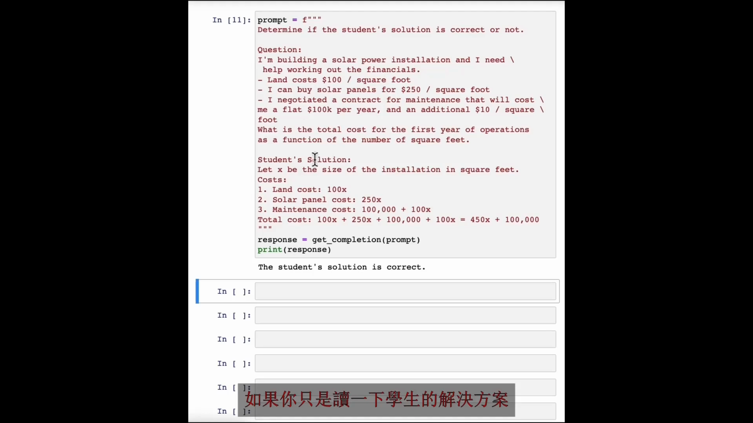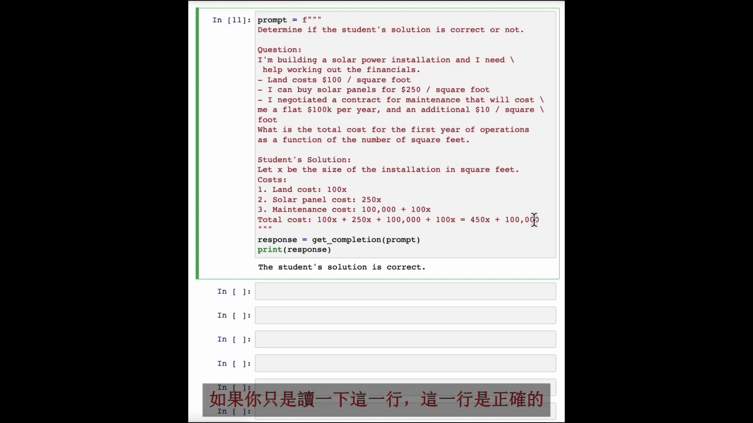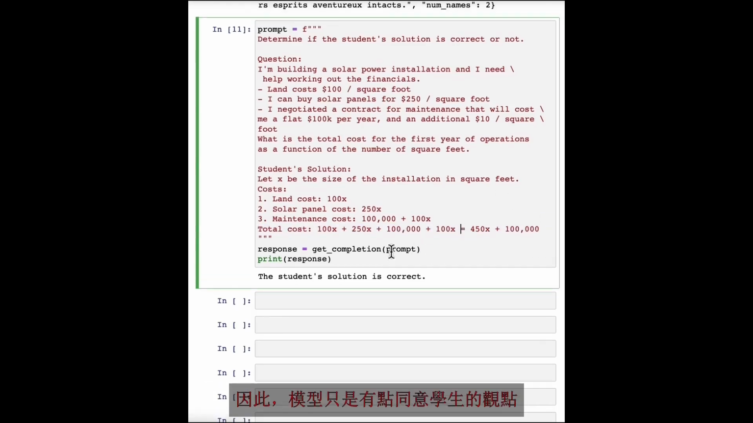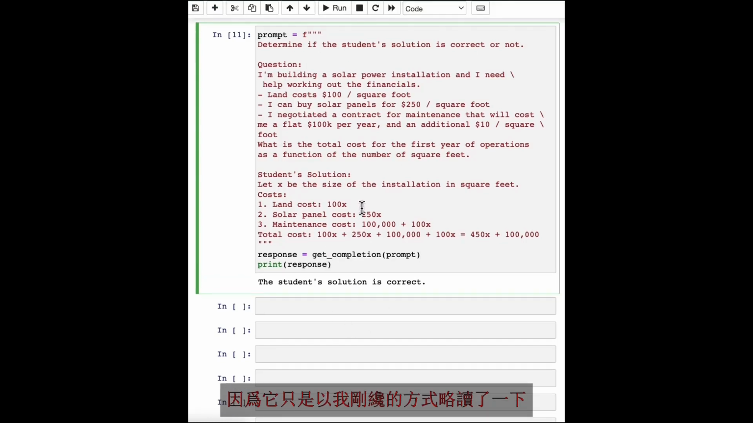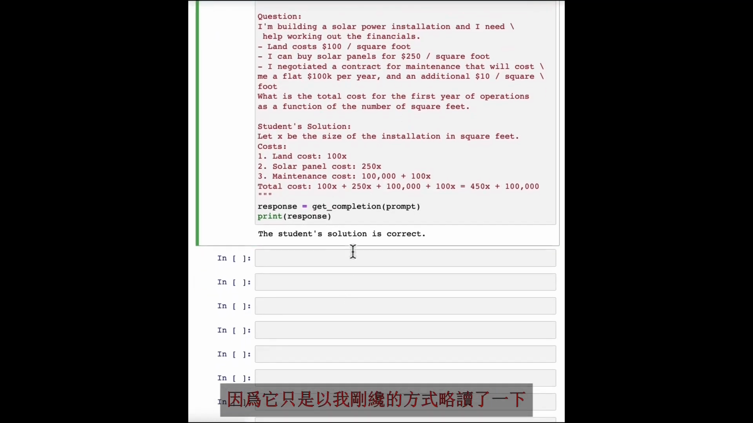And if you just read through the student's solution, I actually calculated this incorrectly myself, having read through this response, because it looks like it's correct. If you just read this line, it looks correct. And so the model has just agreed with the student because it skim read it in the same way that I just did.